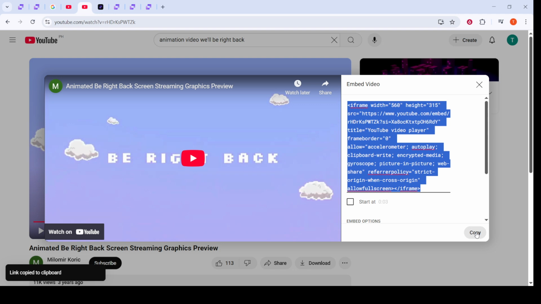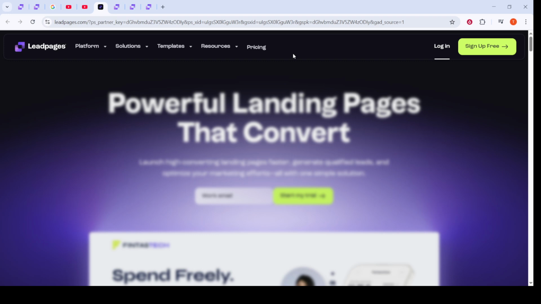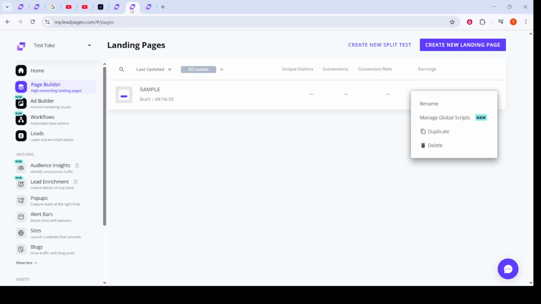Your next stop is Leadpages. Fire up your browser and search for Leadpages. Once you've found the official link, go ahead and click on it. This should take you to the login page. If you haven't logged in yet, now's the time to do so. Enter your credentials and get yourself inside your Leadpages account.